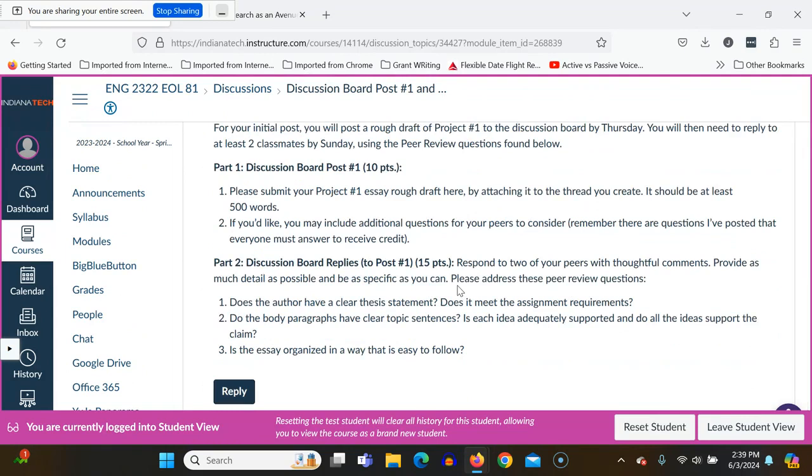When you get to the part where you have to reply, again, that's scheduled for Sunday, but I highly recommend doing it by Saturday so there's time to think about it. So then you respond to a minimum of 2 of your peers with these questions. Does the author have a clear thesis? Does it meet the assignment requirements? Do the body paragraphs have clear topic sentences? Those kinds of basic things that you learned in basic English classes. But to help your person, in this case 2 people, help them to think through how they could improve. Okay.